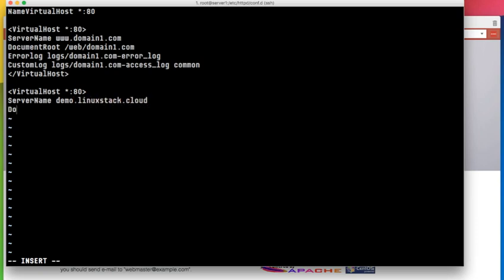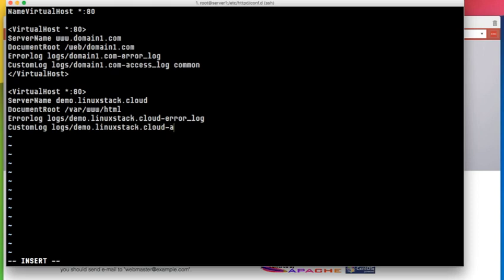demo.linuxstack.cloud, and we want it now to go to var www.html, again, we can give it the error. Generally we would have our own log files for each of the domains. It just makes it easier to troubleshoot. And then here we can say demo.linuxstack.cloud. And the beauty of this is we're only using one IP address to host now these two different domains.